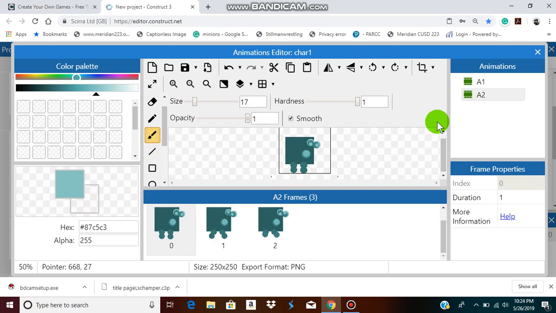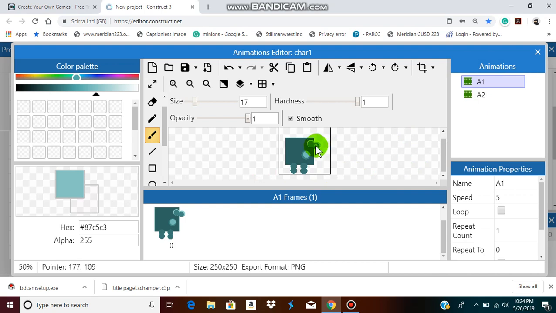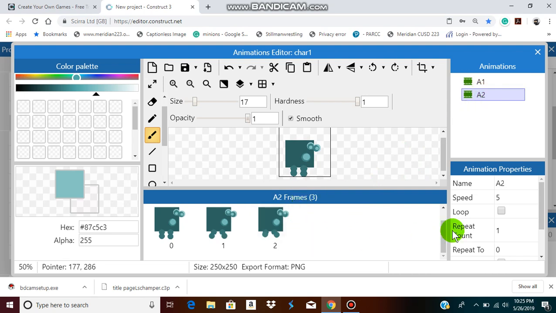Okay. So I'm going to go back up and I'm just going to adjust the first animation too. I need to put some eyes in that one. There we go. So now I have 3 frames on my second one, and 1 frame on my first one. On my second one, I'm going to highlight that. I'm going to go down here to loop. I want to make sure that is set so it continually goes from 0 to 2 and then back to 0 to 2 as the animation is playing.